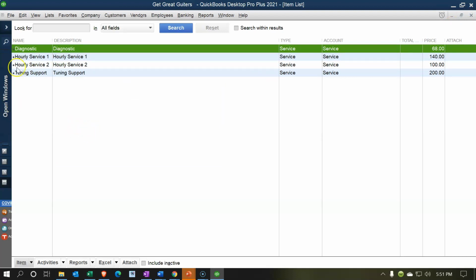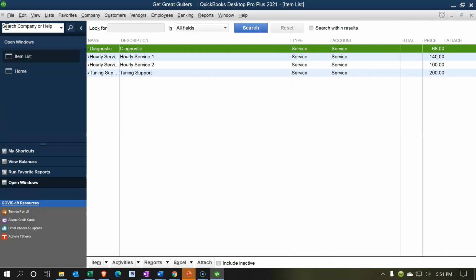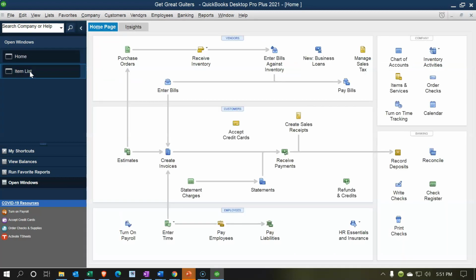So now let's take a look at what will happen when we enter this information into an invoice. We're not going to record an invoice, but I just want to check one out. So I'm going to open up our open windows again with this little triangle. Let's go to the home screen. And back to the home screen, we can use these items in the create invoice or the sales receipt. Let's go ahead and create an invoice.